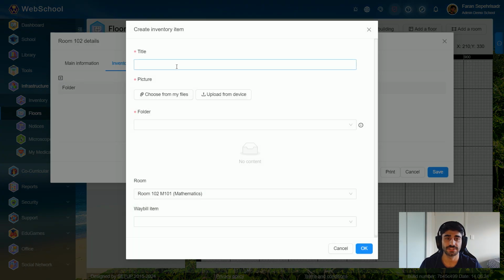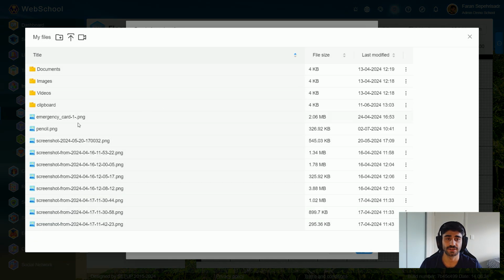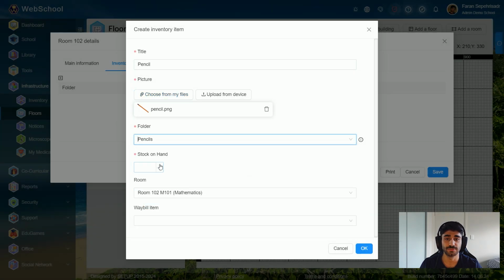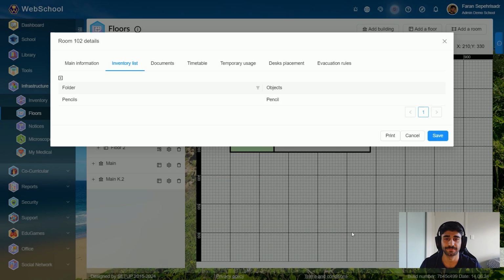Here you can appoint specific items within the organization to this room. For example, by clicking the Add button here, you may add items to the room. You must provide a title for the item, an image of the item, and the category of the item. You must also provide a Waybill item if required. The Waybill system will be explored more in depth later in this video.